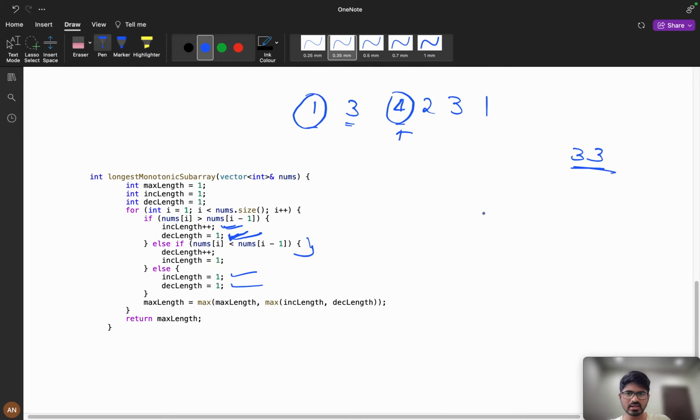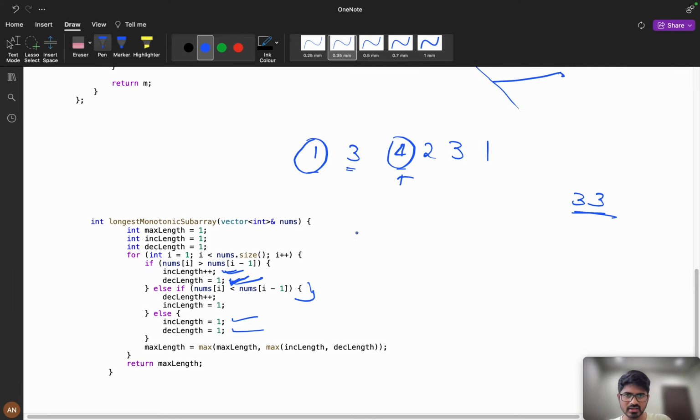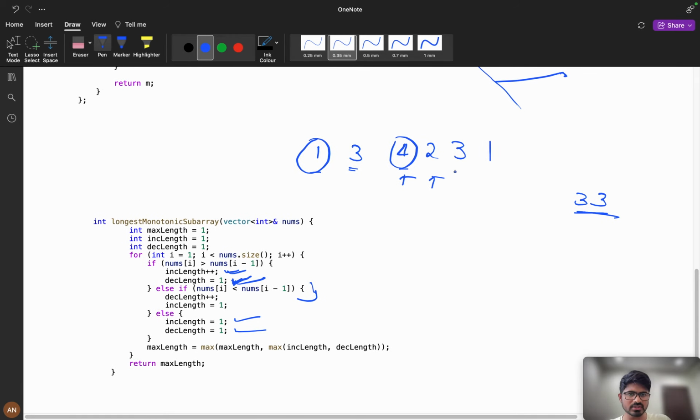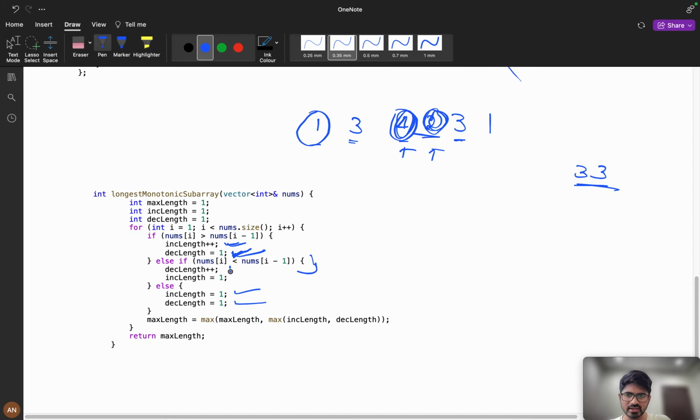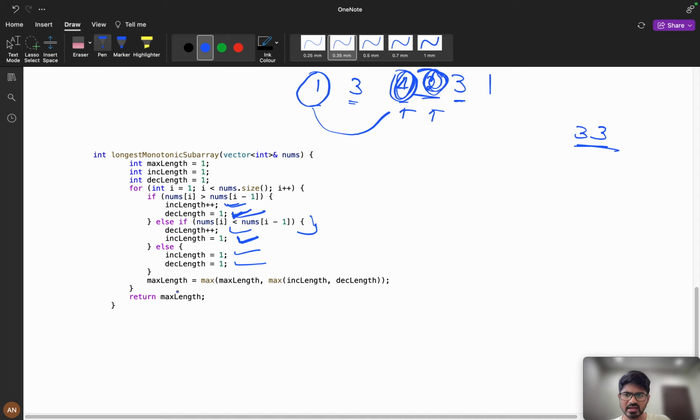So remember that. Now for decrementing, suppose we are at this position 2 and nums of i is less than nums of i minus 1. Right? So here we will increment the decremental length, and we will set the incremental length to 1, because here we are decreasing, not increasing. And finally we will check the maximum length: max of max length, incremental length and decremental length. Finally we will return the maximum length.